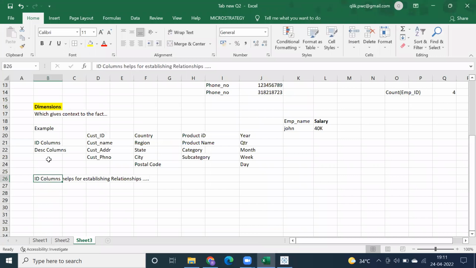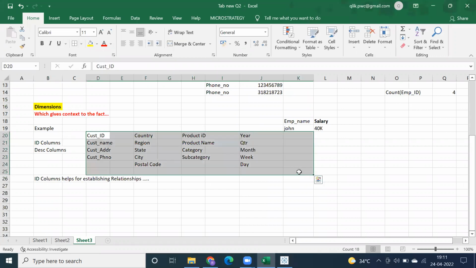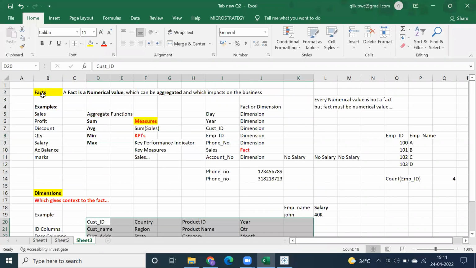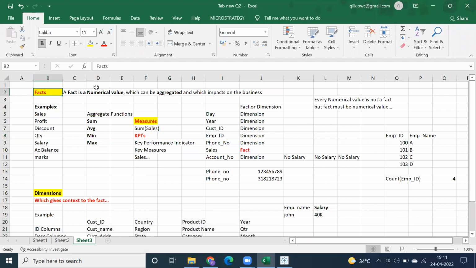I hope you understand: dimensions give context to the fact. These are the examples for dimensions, and these are facts. As I said, a fact is a numerical value which can be aggregated and which impacts the business.